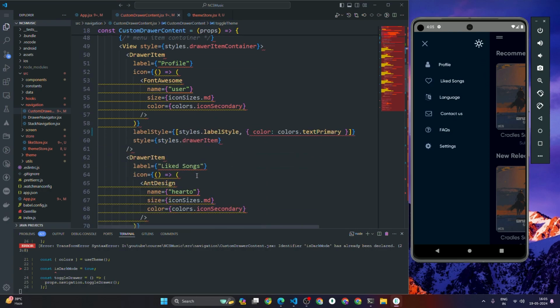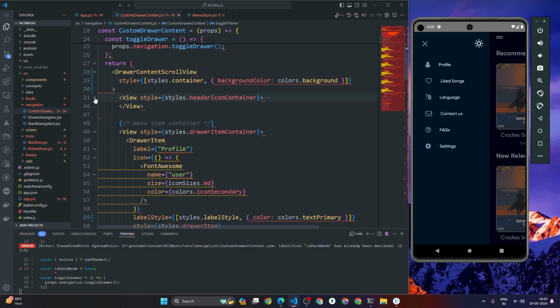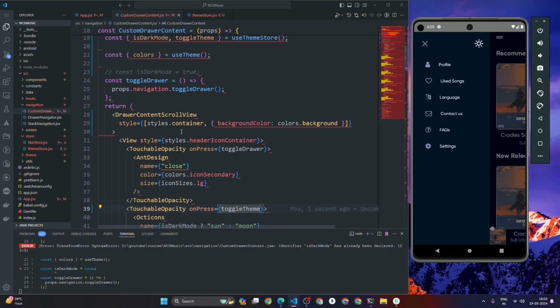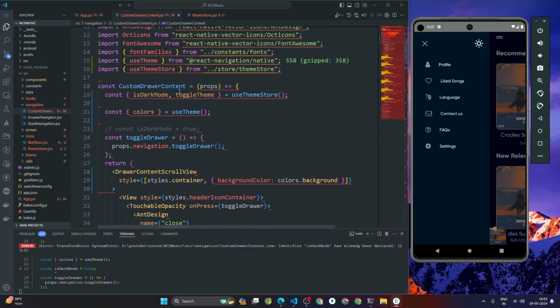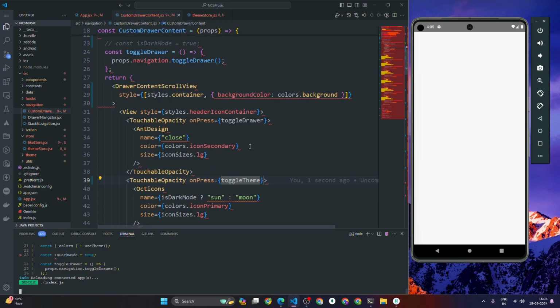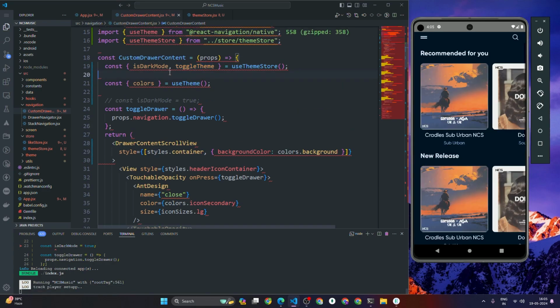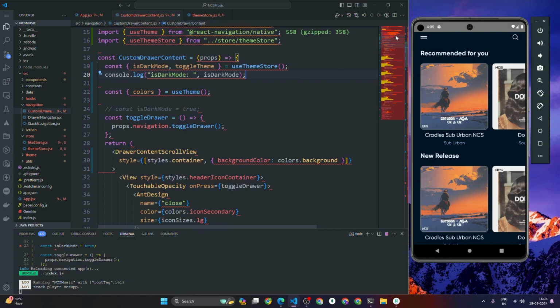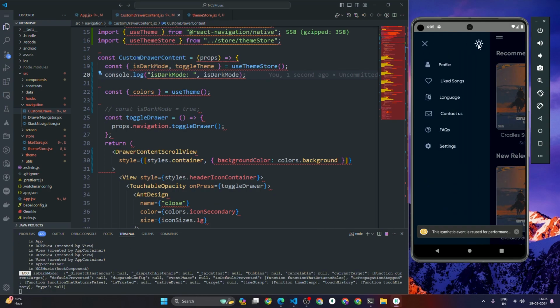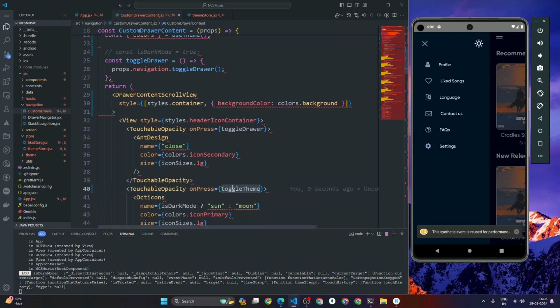Now if we go to the header container, here we are having this touchable opacity. On press, whenever the user presses on that, I'm gonna call this method called toggle theme. Now when the user clicks on this, nothing is happening. All right, not a problem. Let's reload the app. Now once I reload the app, if I console this is dark mode and click on this again, as you can see nothing is happening right now. So what else can we do?